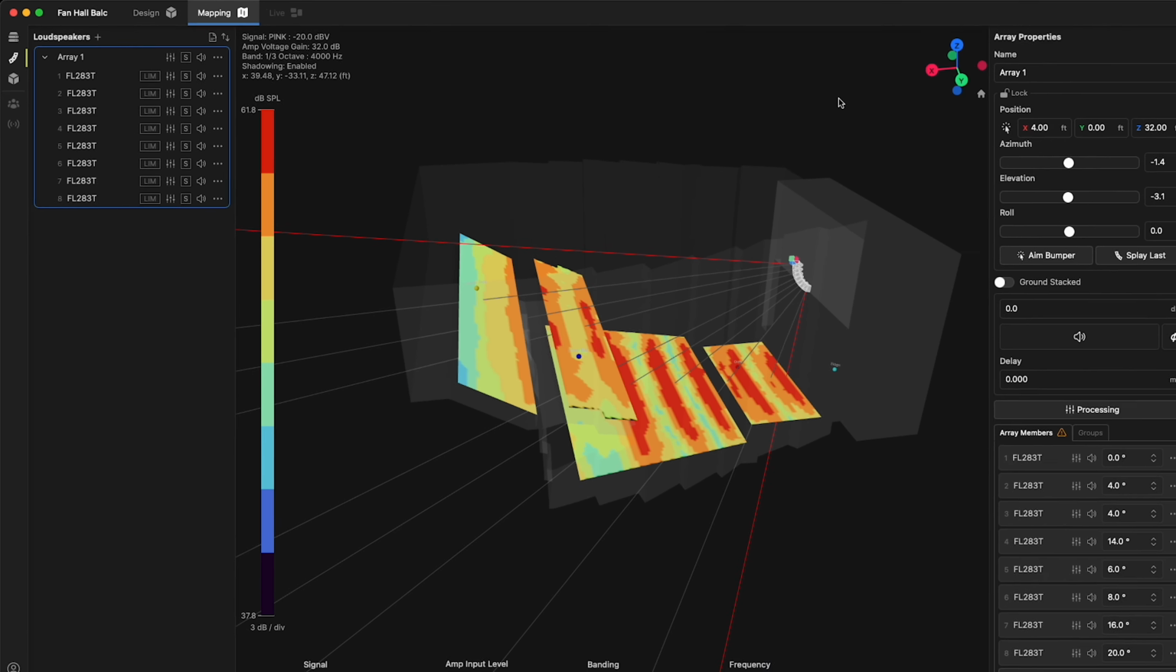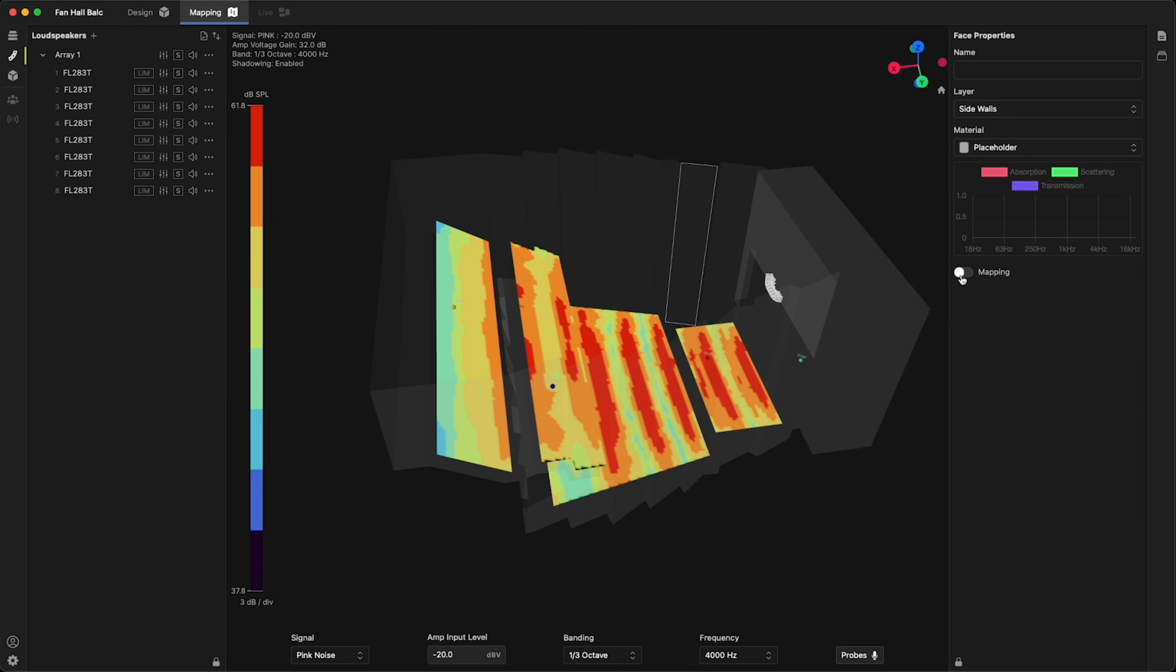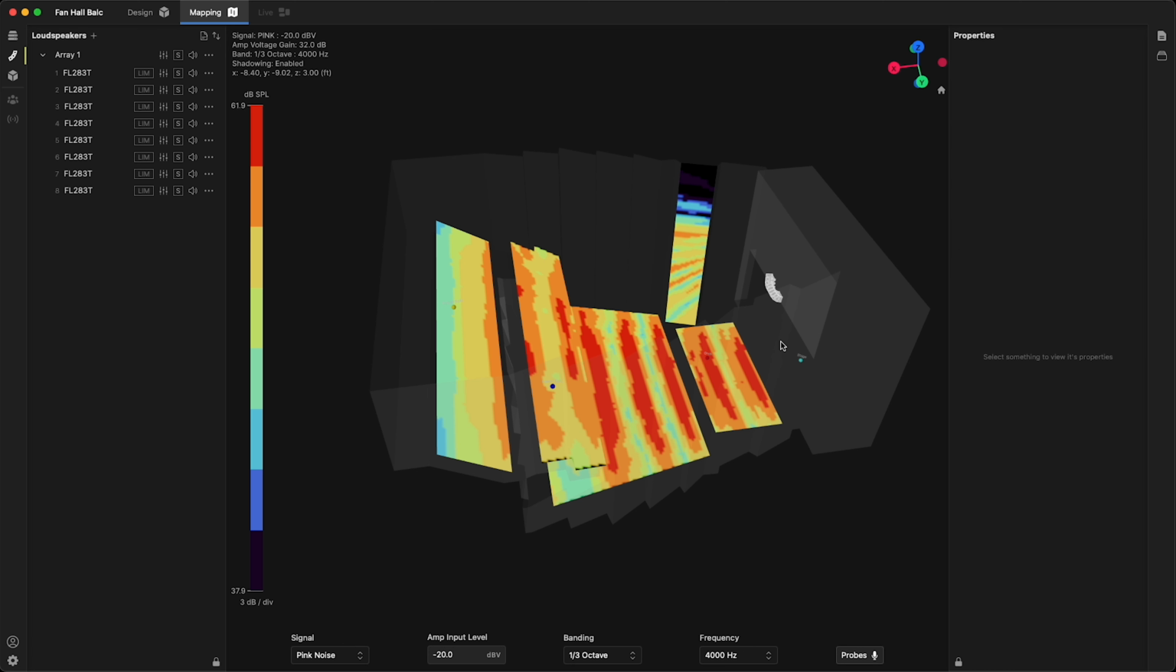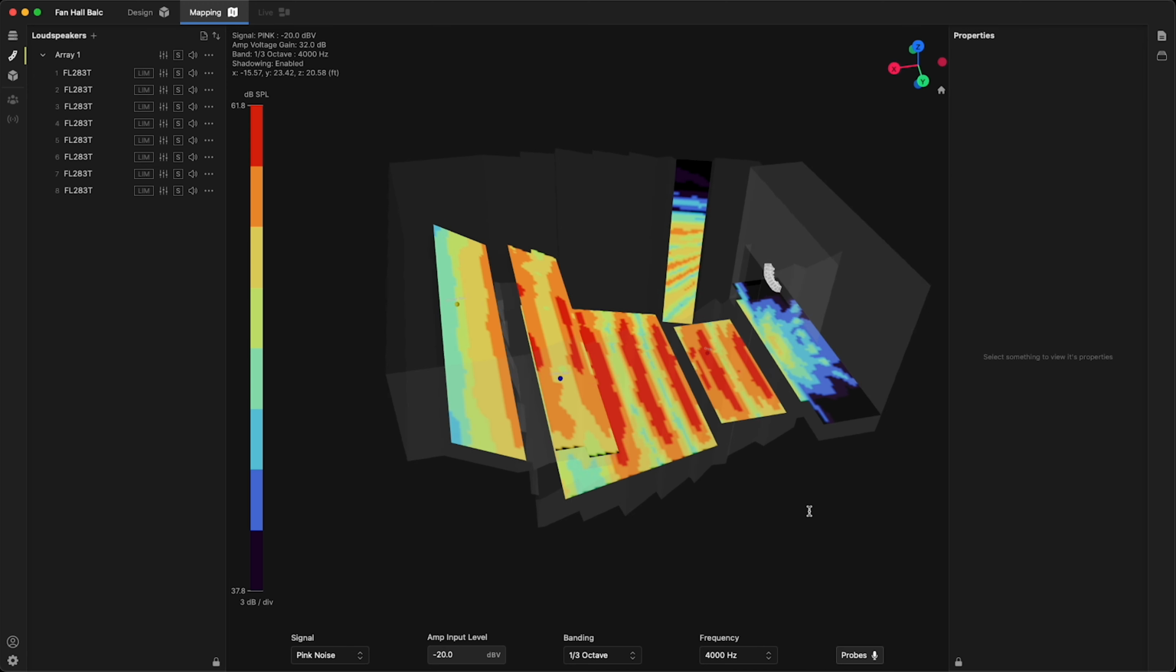Another thing that can be helpful in designing a line array system, or any system itself, is to turn on other surfaces for mapping that may not be seats. Then we can start to see how much energy is being pushed onto those surfaces in our design process. We may also want to look at how much energy is on the stage. On the stage we're going to have standing performers, so we'll use the standing offset.